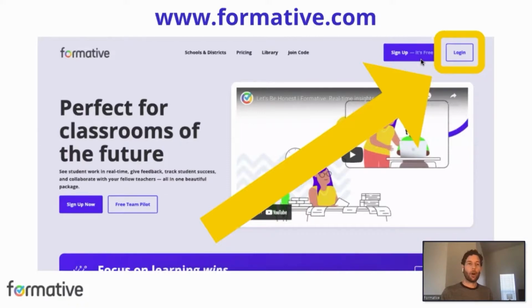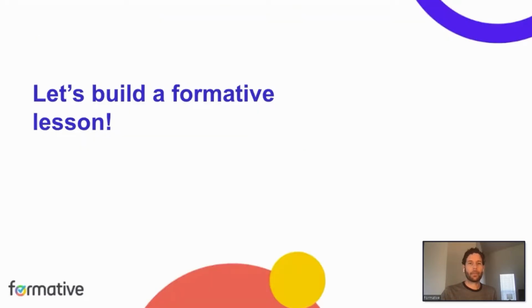And I'm hoping we'll have a little bit of time at the end where you'll get to experience Formative from the student side. So if you're signed in, that process will just be a lot quicker and easier. So while people are getting signed in, I'm going to dive right into my Formative account.